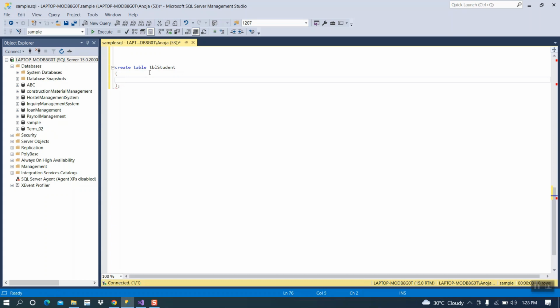Inside the student table, we will have three kinds of columns: student ID, student name and student marks. First I am writing the student ID column. Data type will be int. Student ID is our primary key, so I will add the primary key constraint here. Then I will add the identity keyword because I want to make student ID auto increment.